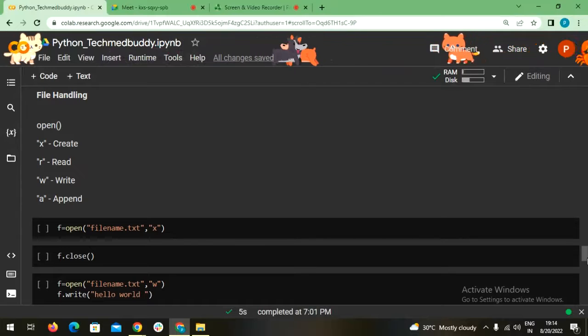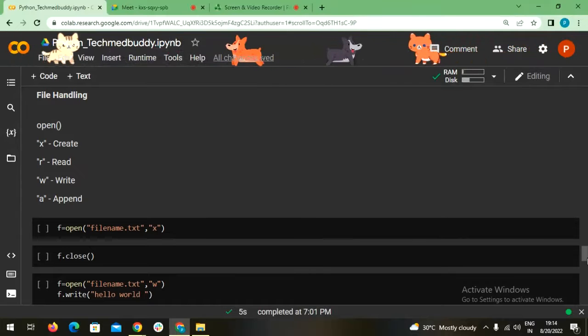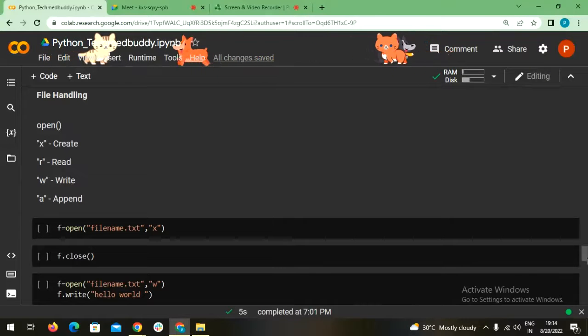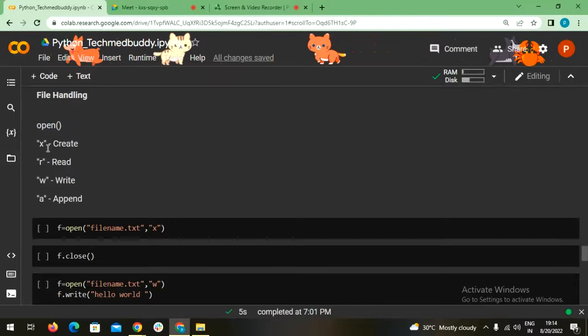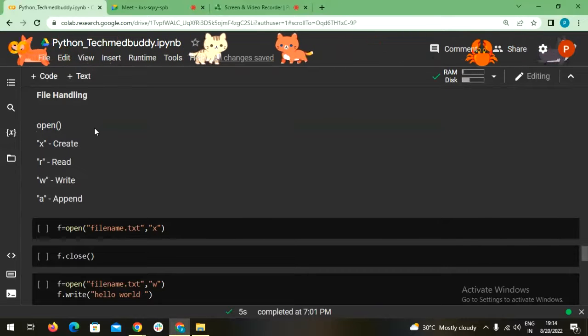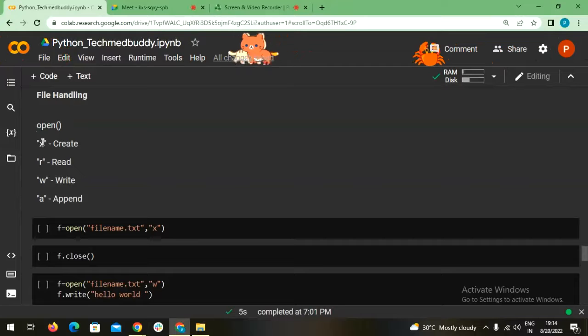All right, so probably then we can start with file handling. Last session we discussed just the basics of file handling. Majorly we have this open function for opening the text file: x for creation, r for read, w for write, and a for append.